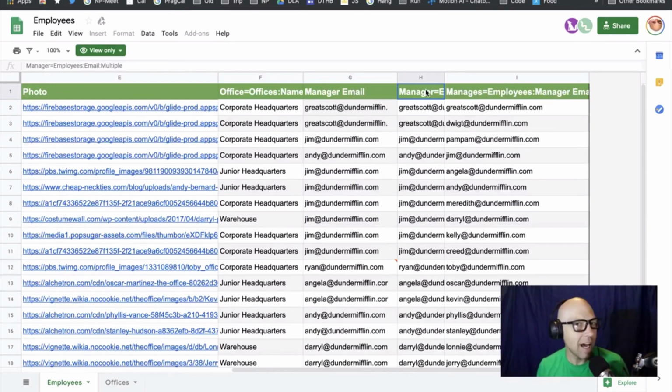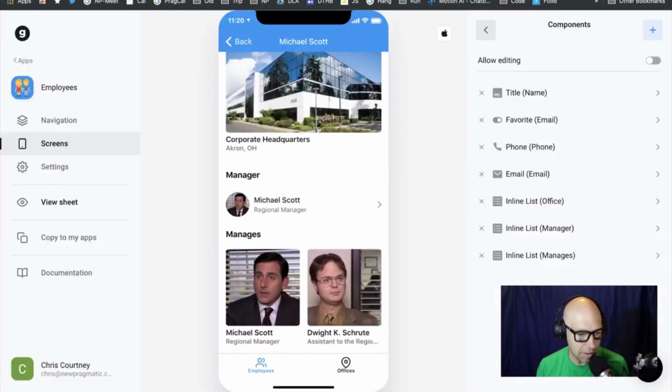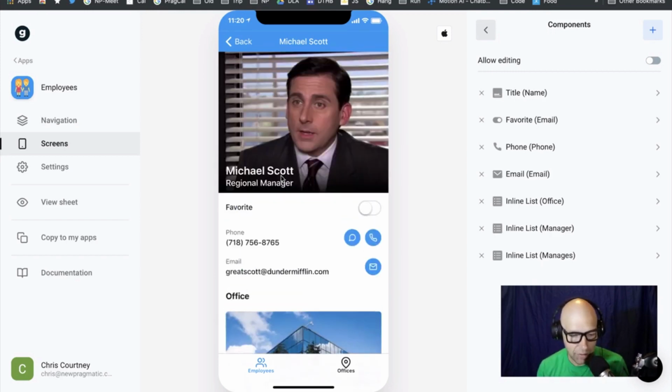That sounds like gobbledygook. And I know what you're saying to yourself, Chris, you said there would be no code. It's a spreadsheet. It's not code, but there are formulas. There are formulas for organizing this data. And that is how we allow ourselves in Glide to get things like manager and manages out of one single spreadsheet. All right, this is a lot of information.